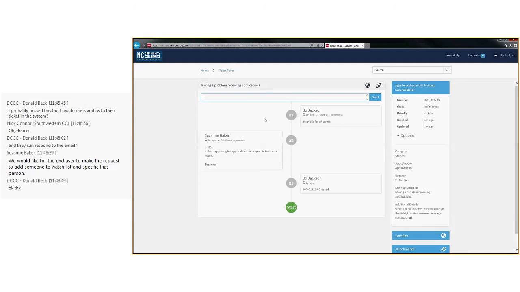And again, like I put in the chat box, we would like for your end user, if they need someone added to the watch list, to make that request. I know some colleges like for everything to come through IT first, but we can't keep up with who does that and who doesn't. So we're asking that you make that request.